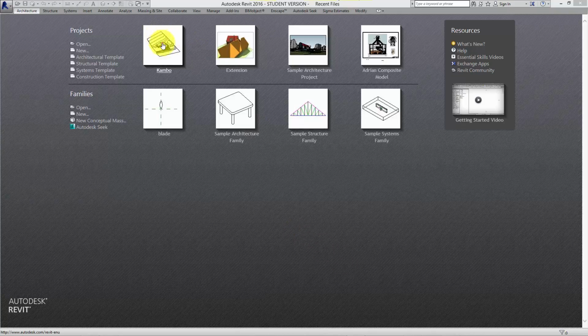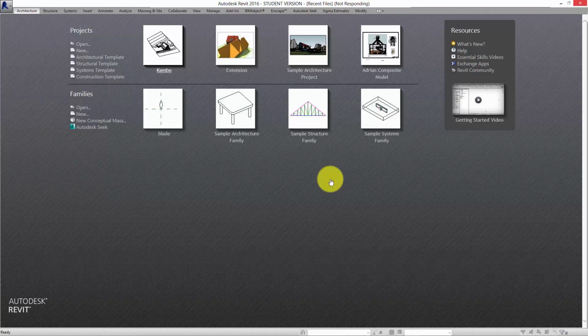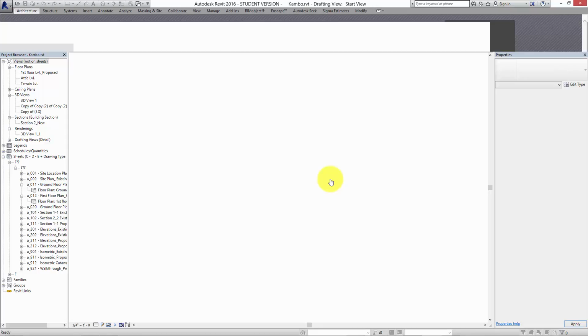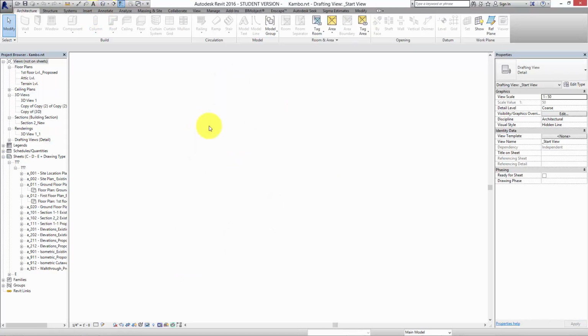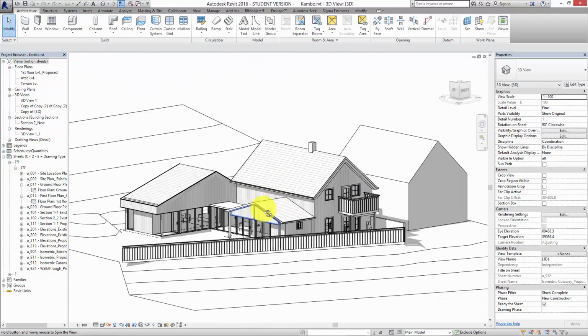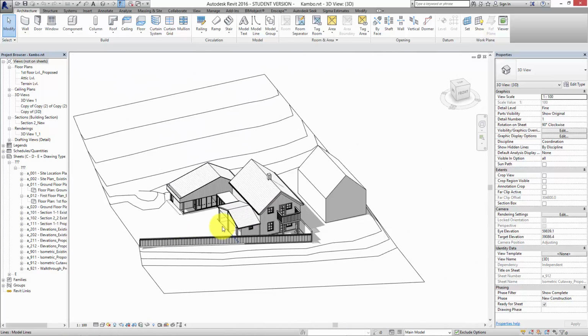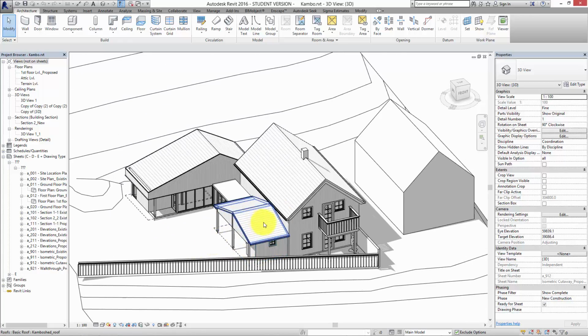So I'm going to use this little project that I always use up here, just to start it off. So, I've got this little house, and yeah, it was a small project, but I'm just going to use it as a basis. I'm not going to say anything more about it.